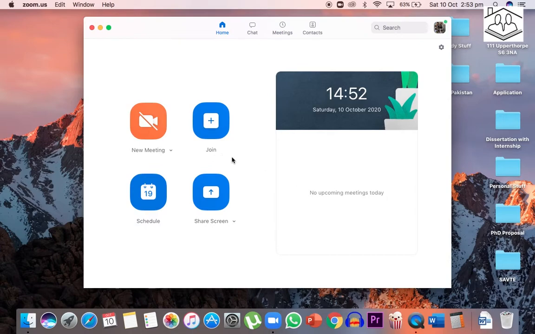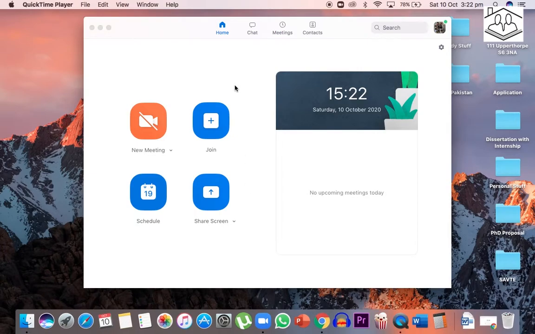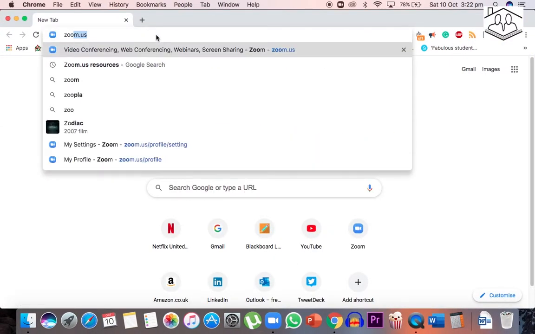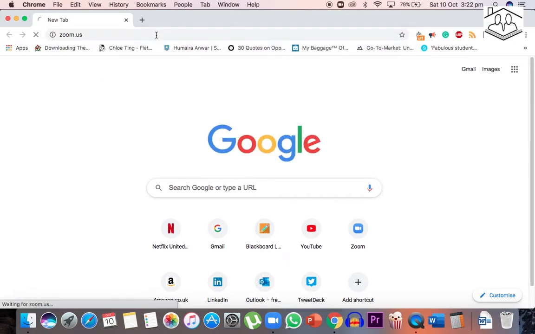Now, as I have already discussed, we cannot schedule a recurring meeting defining a particular date and time in the Zoom application. So we have to go to the browser version of our Zoom account. So now let's see how we can actually schedule our classes for a particular day and time and send out the invitation to our learners. So now I will go to my browser. In my browser, I write zoom.us.